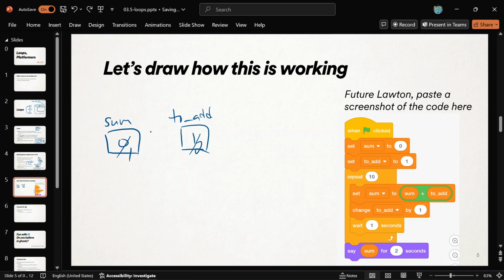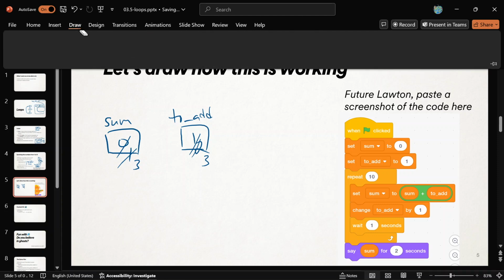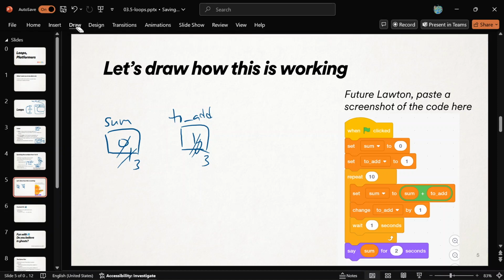Let's do it again. We're back in the loop because it's the second time. Set sum to be whatever it is right now, plus to add. So 1 plus 2 is 3. Shove that into sum, 3. Then get ready for the next number: 3 is the next number I want to add. You see it working? Let's do that a few more times. 3 plus 3 makes 6. The next number I care about is 4. 6 plus 4 is 10. The next number I care about is 5.